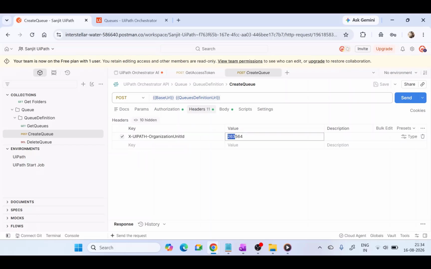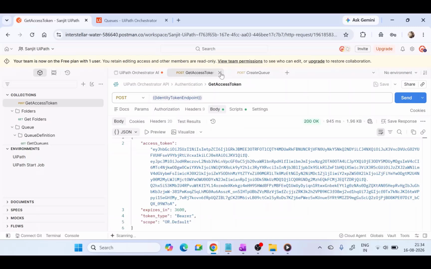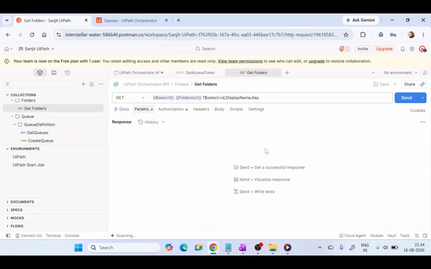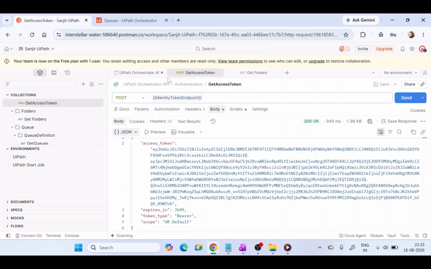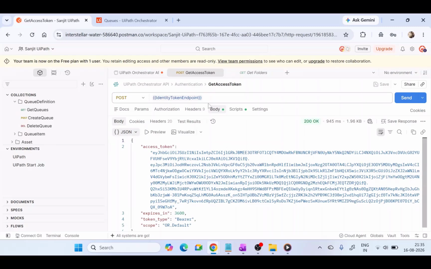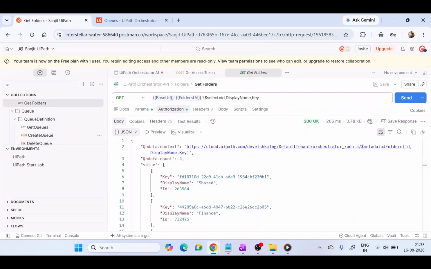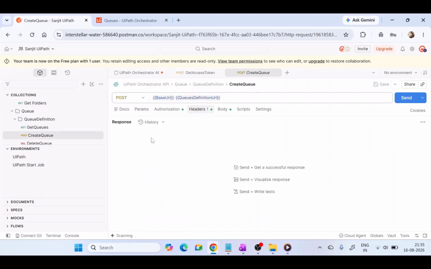This 263564, if I check it, I need to send the request again. This shared folder ID is 263564. Why is it being closed? Okay, let me reopen it. I just copy it. Let's go to create queue.